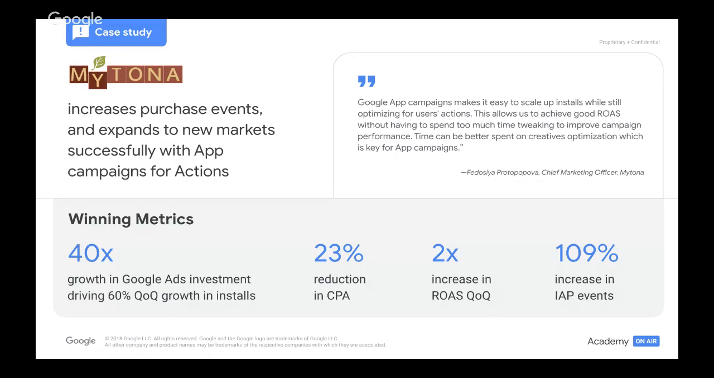In order to do so, they utilized app campaigns for install and UAC for install advanced for new regions first, and then they switched to app campaigns for actions, optimizing for purchases. So we can see great success in both of these stories. For Mytona, we saw a 2 times increase in ROAS quarter over quarter and a 109% increase in in-app purchase events.